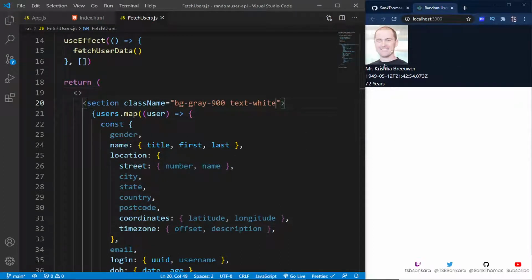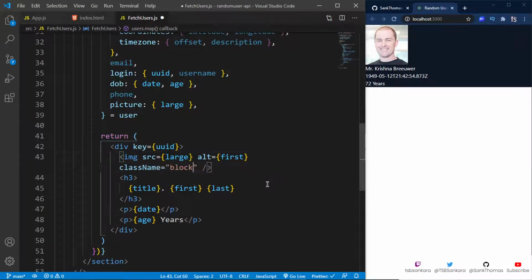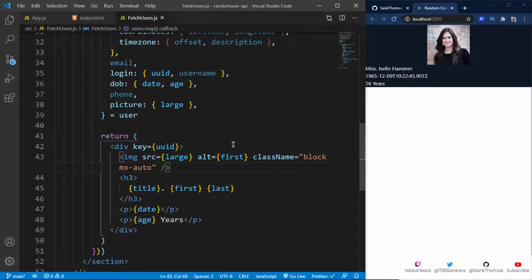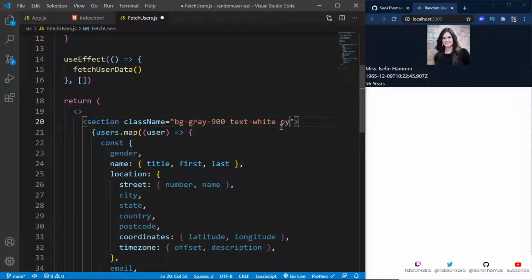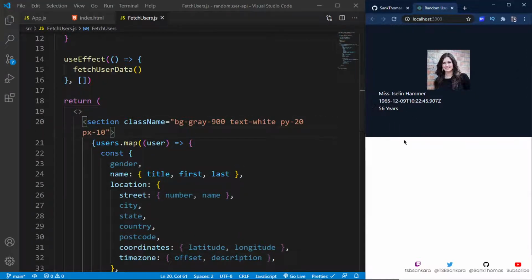So don't worry if you have different people on screen. All you need right now is just the styling. And then I want this image to be in the center, so I can go inside this image right here, give this a class name of block, and say margin on the x-axis to auto, which will center it like that. And then I'm going to go inside this section and give padding on the y of 20, which will push it down just a bit. And then I'm going to say padding on the x of 10, which will push this inwards like that.